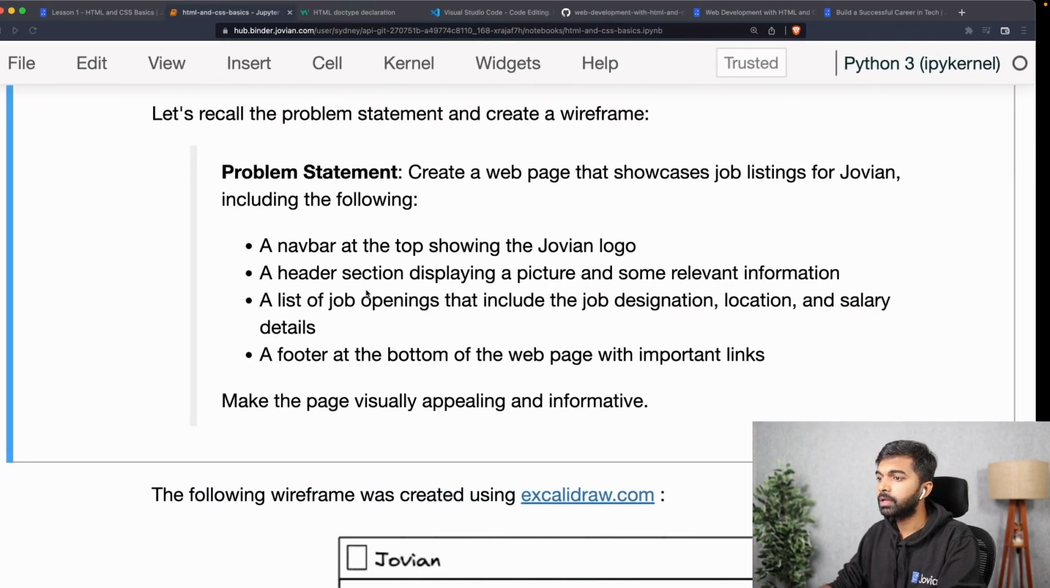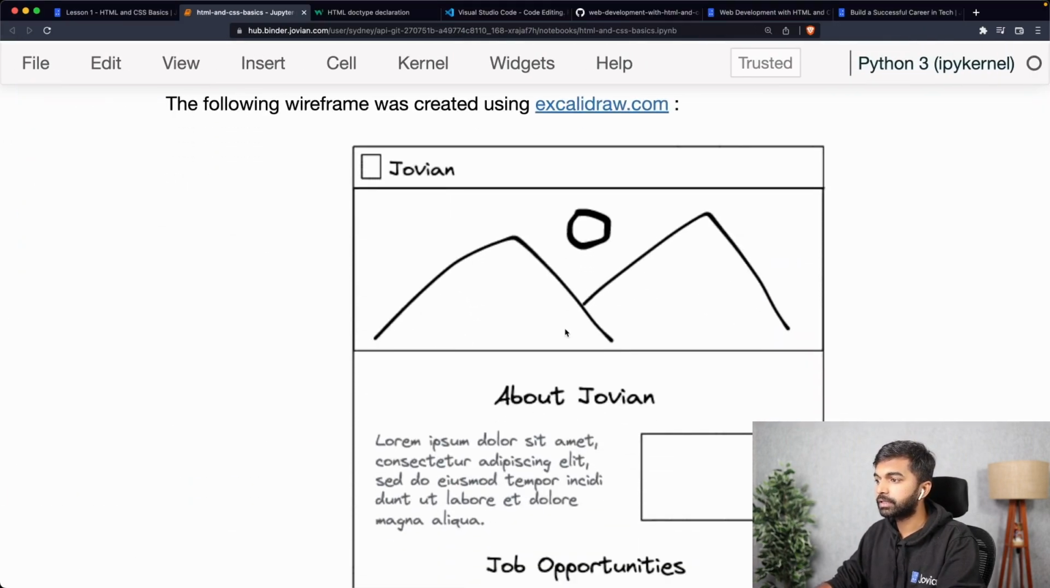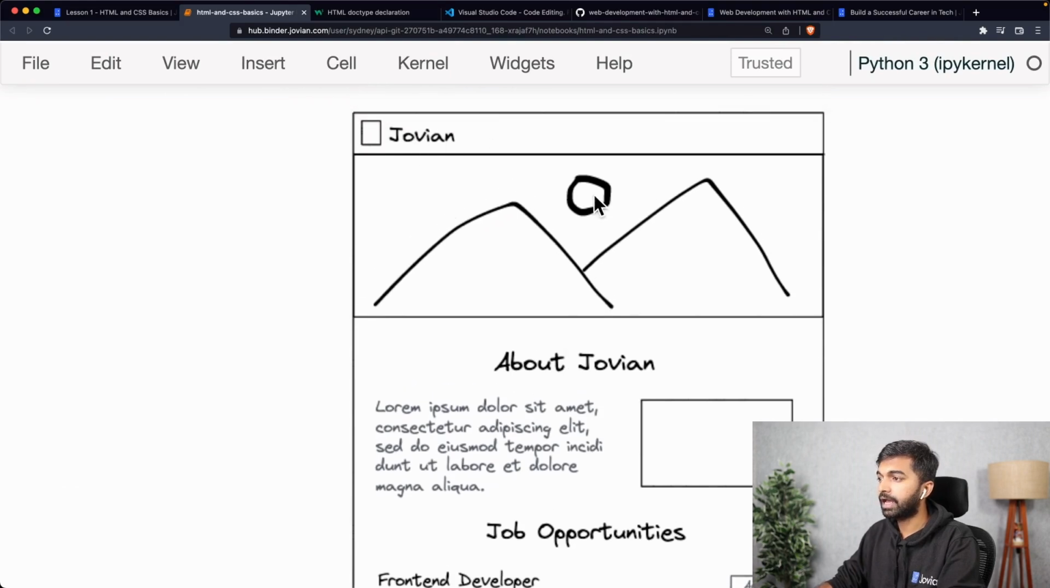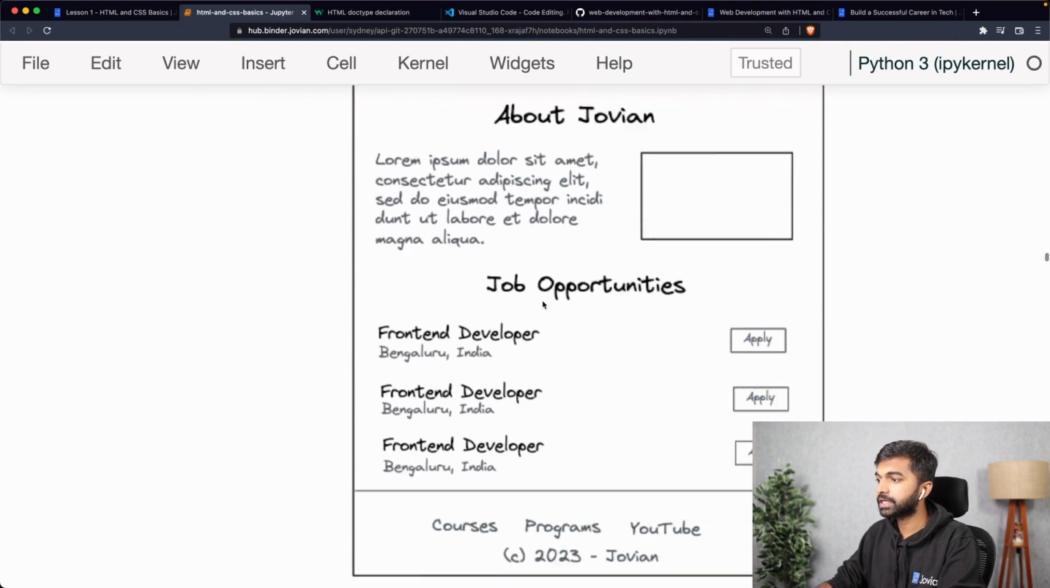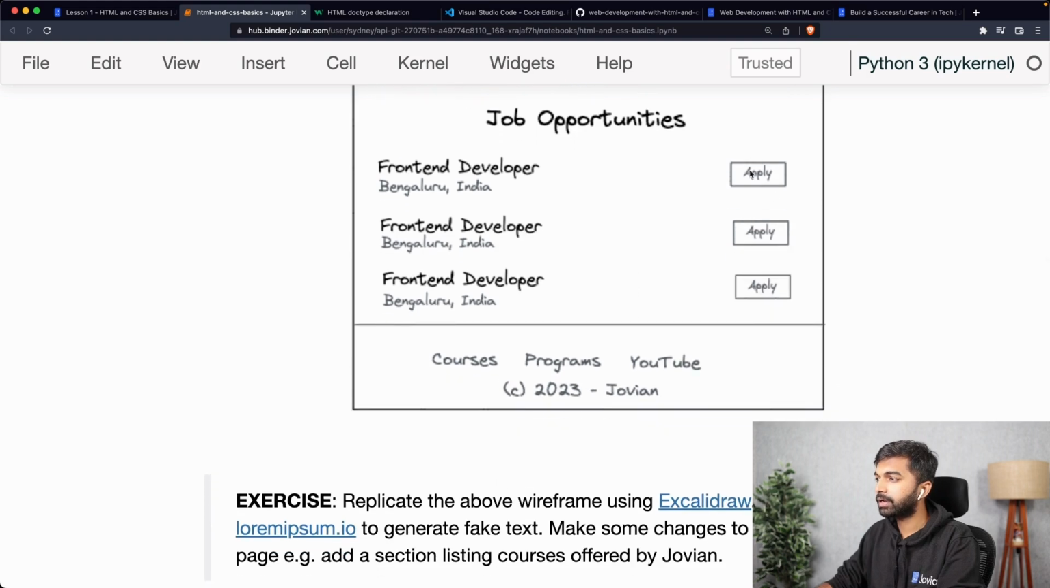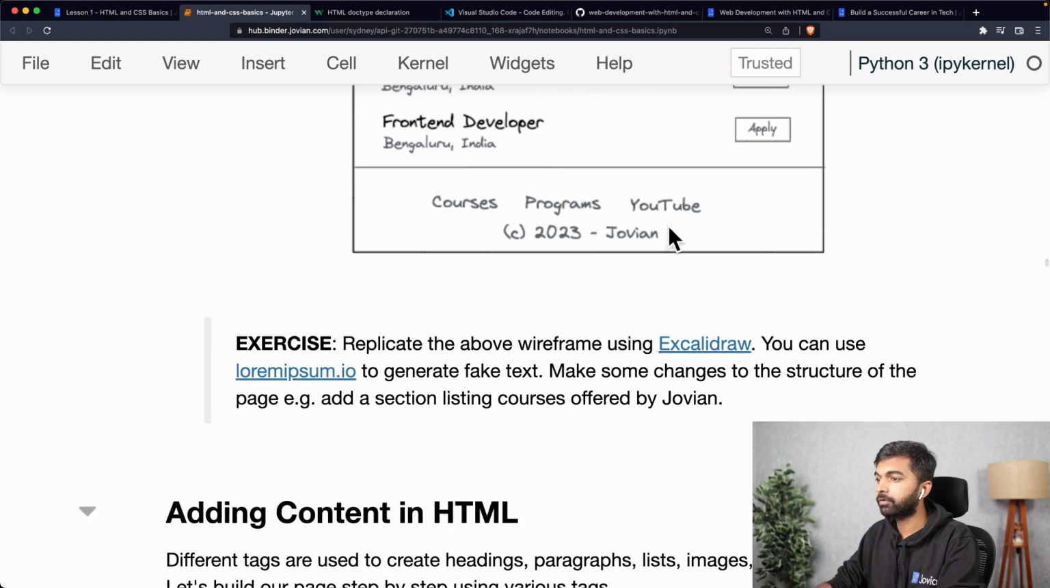Okay. So now that we have this wireframe, you can see here, this is what the wireframe looks like. We have the nav bar, we have an image, we have an About Jovian section, we have the job opportunities, we have an apply button or apply link, and then we have a footer at the bottom.